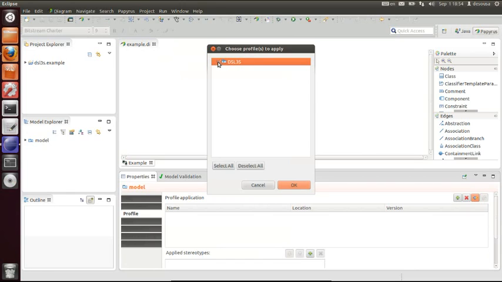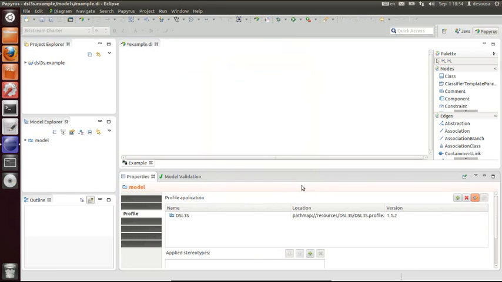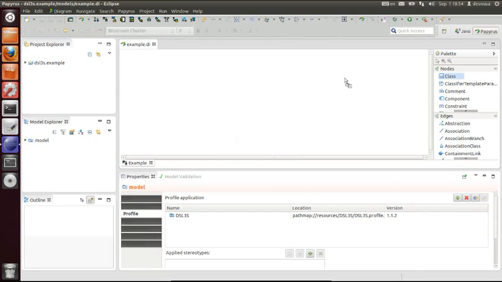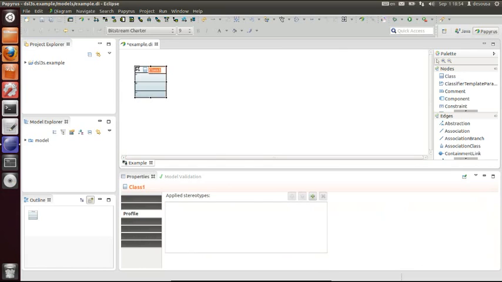And here we select again DSL3S and click OK. So we can save the model now, and we can start now creating elements. So let's start with the simulation element, which is the main element in a DSL3S model. Let's call it Example Sim, and now I can start applying stereotypes.